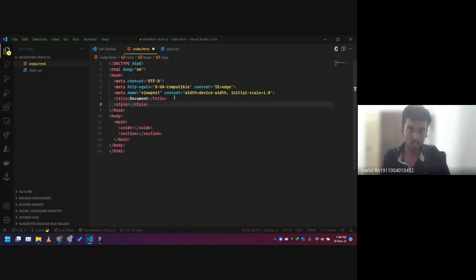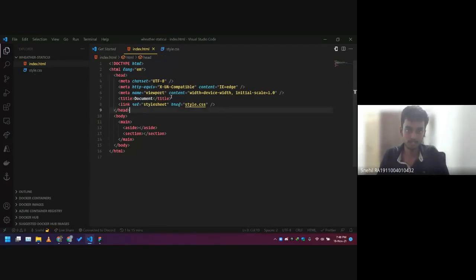For this you'll use link, and for this also you have abbreviations by virtue of Emmet, which is an extension. So I'll just do this and I'll get the link rel stylesheet style.css. Now I can start adding styles to it.